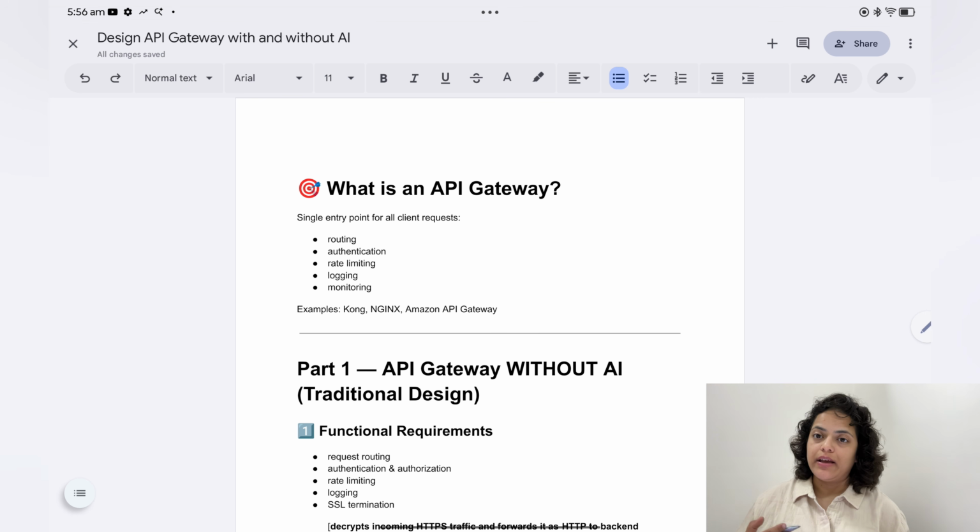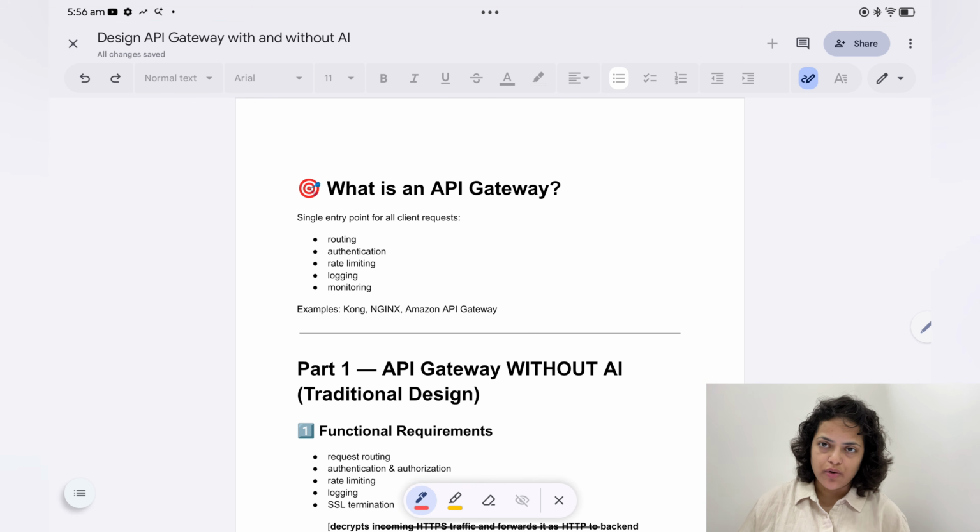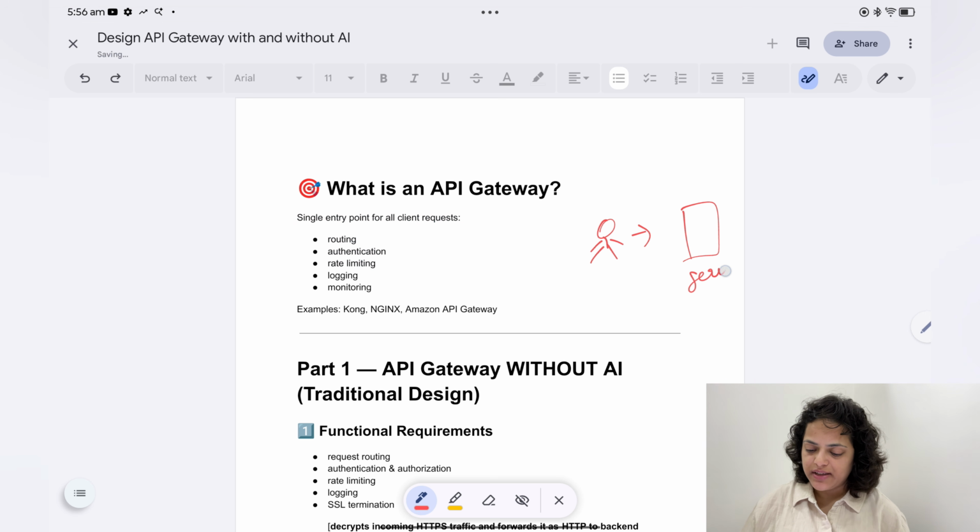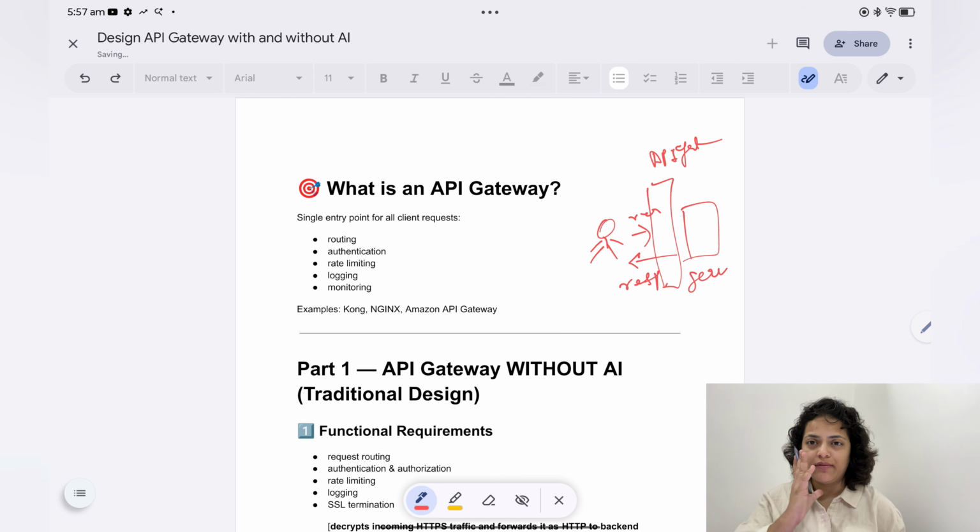So what is API Gateway? API Gateway is a single entry point for all client requests. Let's say this is the user and he has requested, and this is your server. He sent the request to get the data, and the server will send him the response. But here you will have one more layer which is called API gateway. You can have a load balancer and then an API gateway as well. You can have multiple load balancer layers wherever you want.